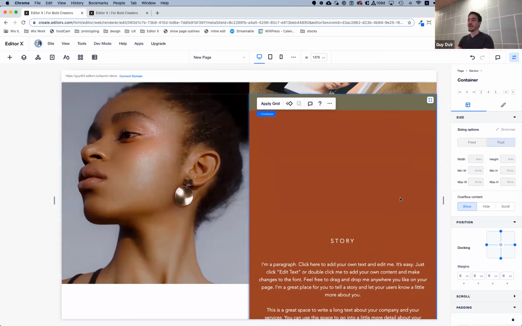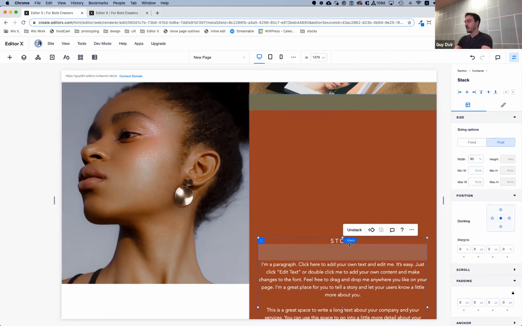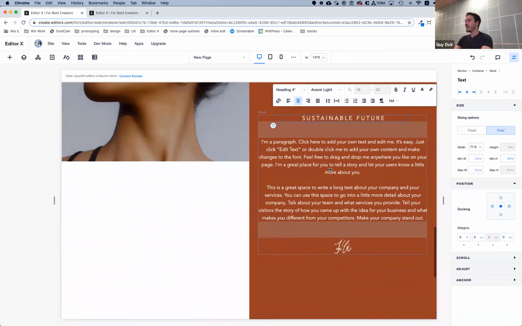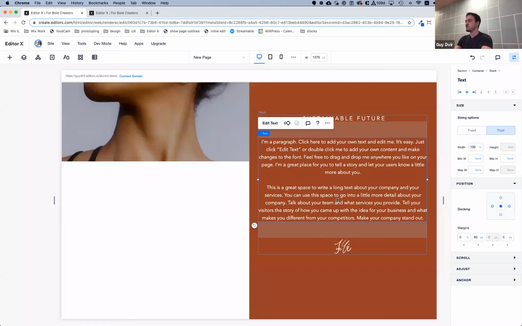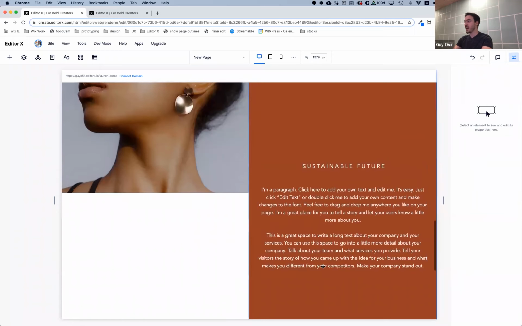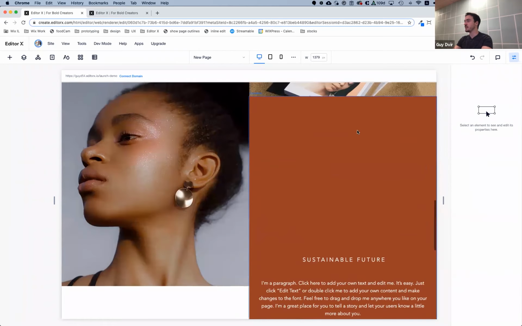Now let's, again, change the content and design. So I have the text here. I'm going to just grab it and change the content itself. Sustainable future, very ominous and nice, very cool and interesting. And this text is pretty much the same, so I'm going to leave it, and we don't need the signature anymore. Cool.